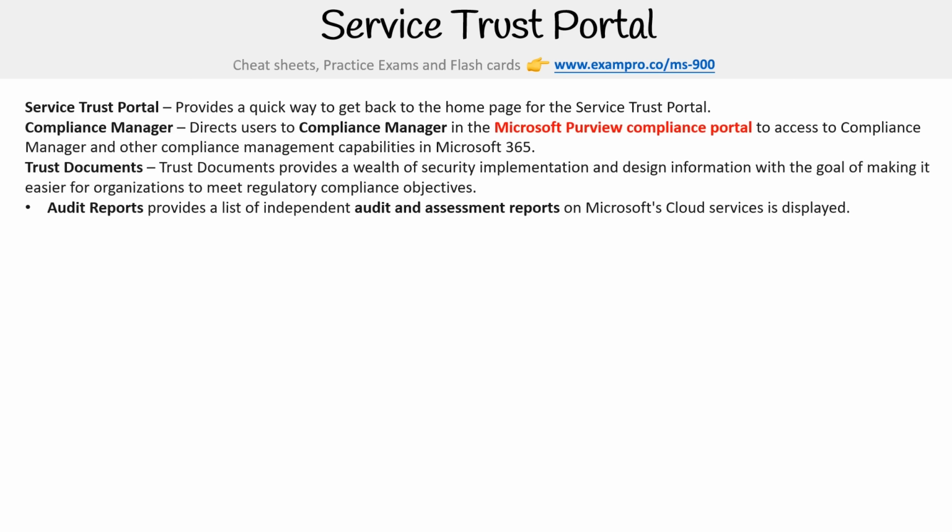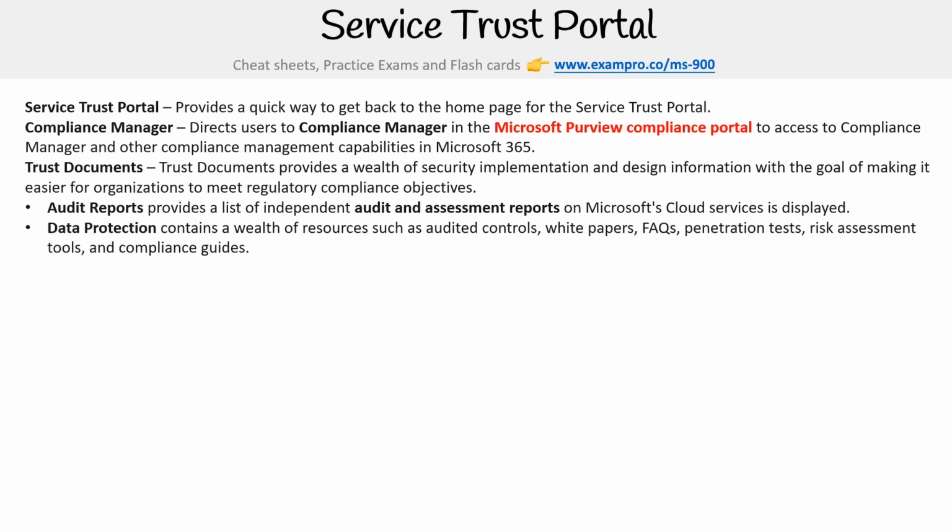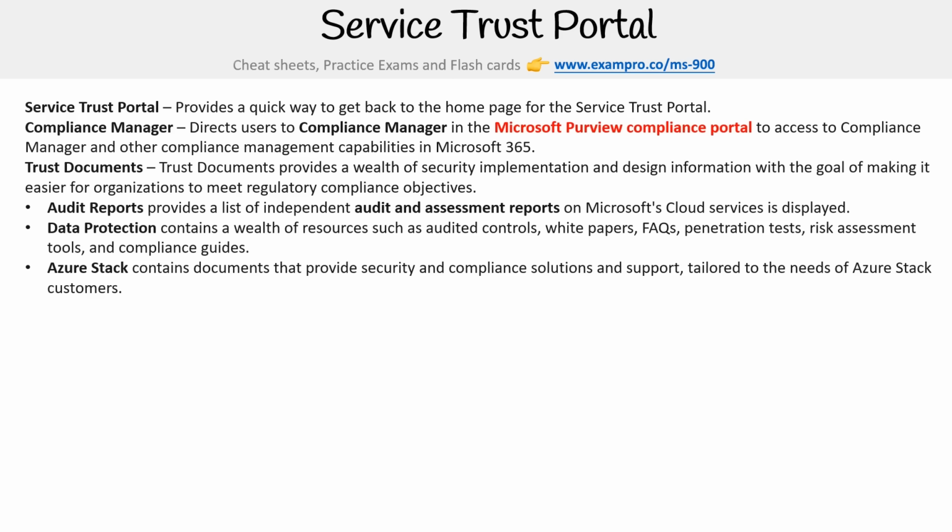So within Trust Documents, there are audit reports, which provide a list of independent audit and assessment reports on Microsoft's cloud services. Data protection contains a wealth of resources such as audited controls, white papers, FAQs, penetration tests, risk assessment tools, and compliance guides. Azure Stack contains documents that provide security and compliance solutions and support tailored to the needs of Azure Stack customers.